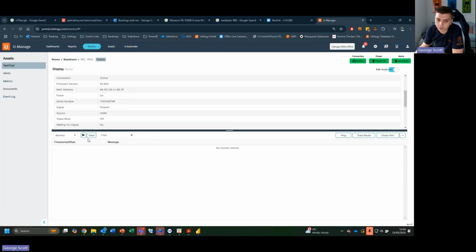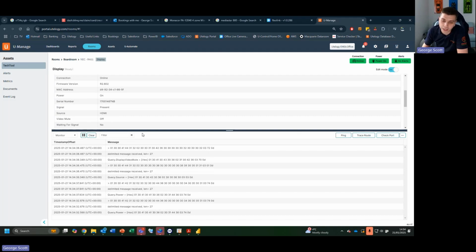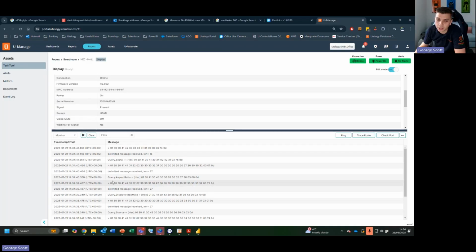Coming to the bottom of the screen, the final element on this Tech Tool page is our monitor window. This is where we can see the live communication going backwards and forwards to this device. Typically, this doesn't mean a lot to most people because it's in hex, but you can see how often we're polling those messages. Just to talk you through what we're seeing here, here is our question that we're asking the display. For example, in this case, we're asking it what aspect ratio it's set to. And here's the response back, noted by a greater than symbol at the front. That tells us it's a response back from that display, telling us that it's responding to the message we're asking.